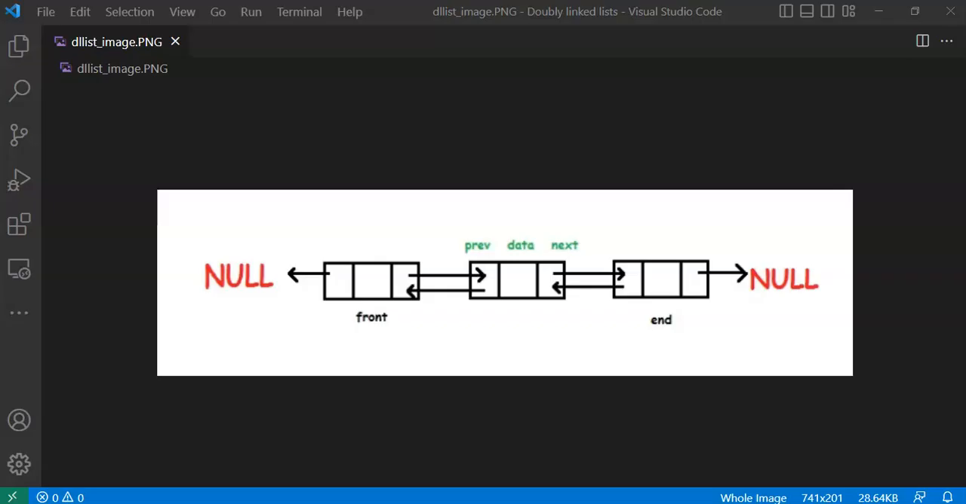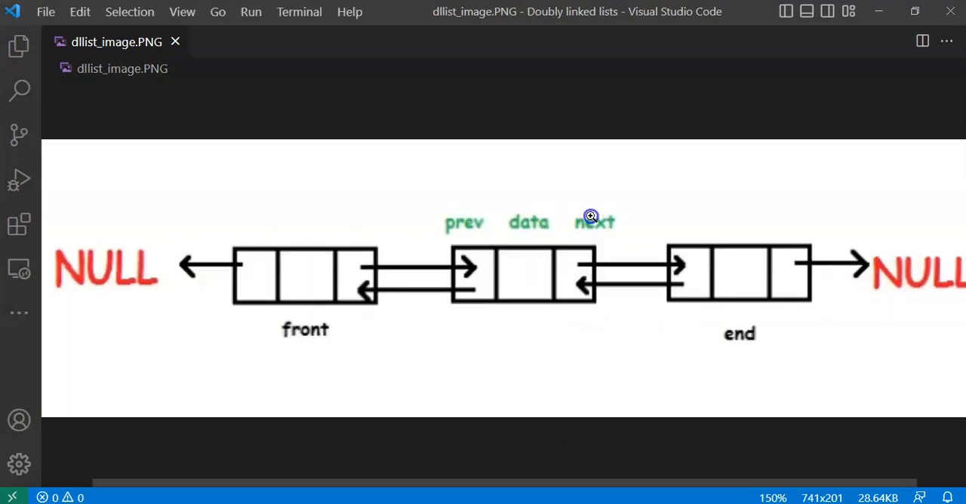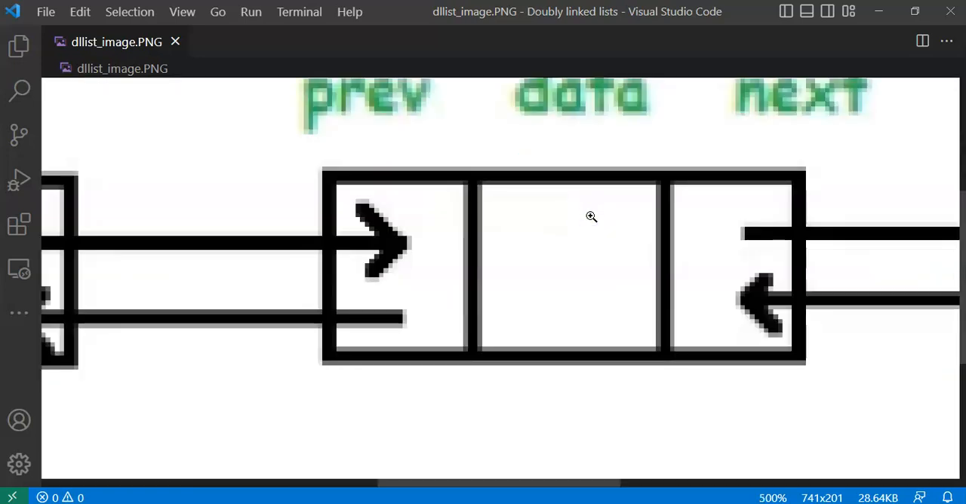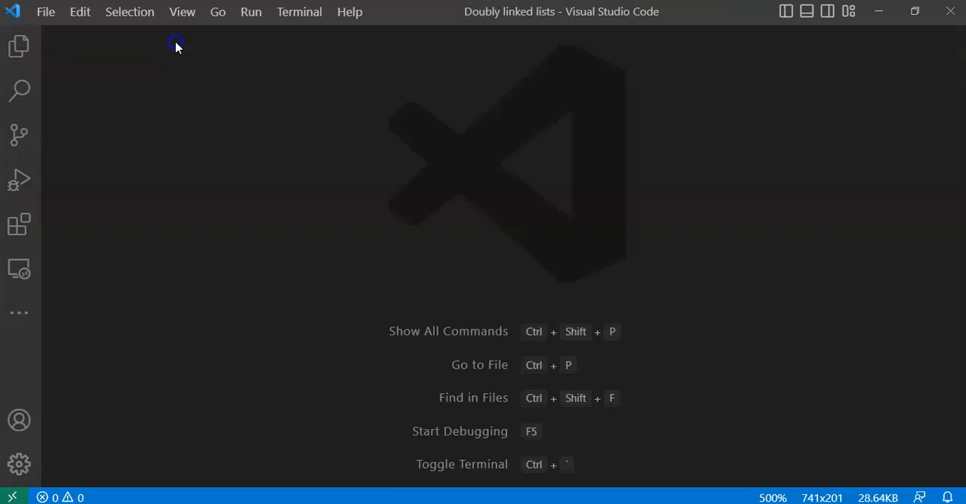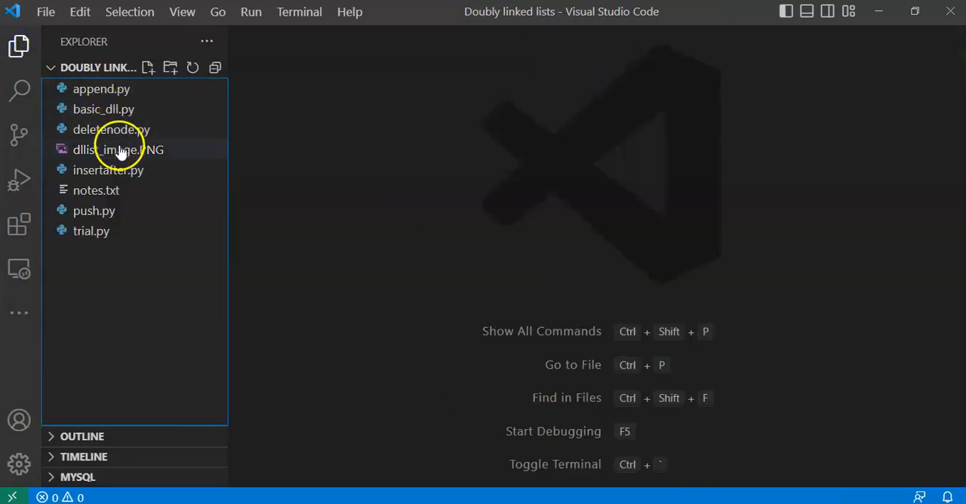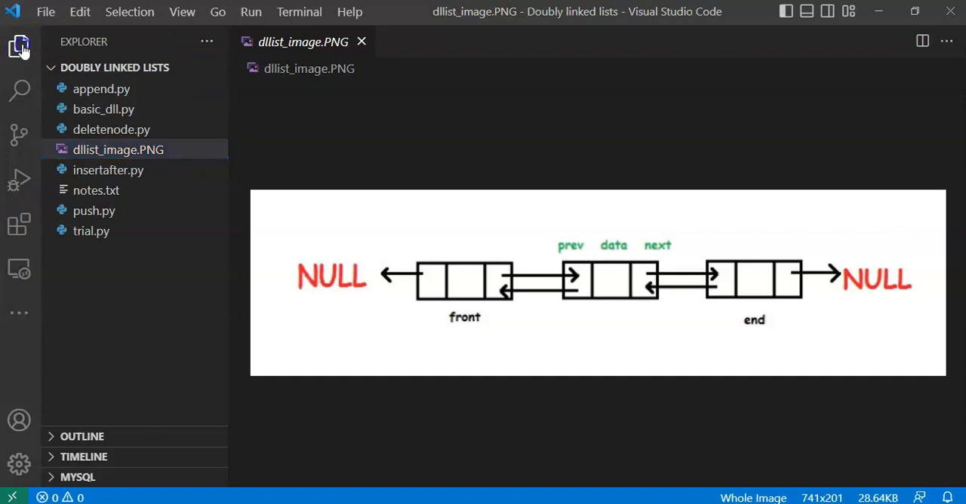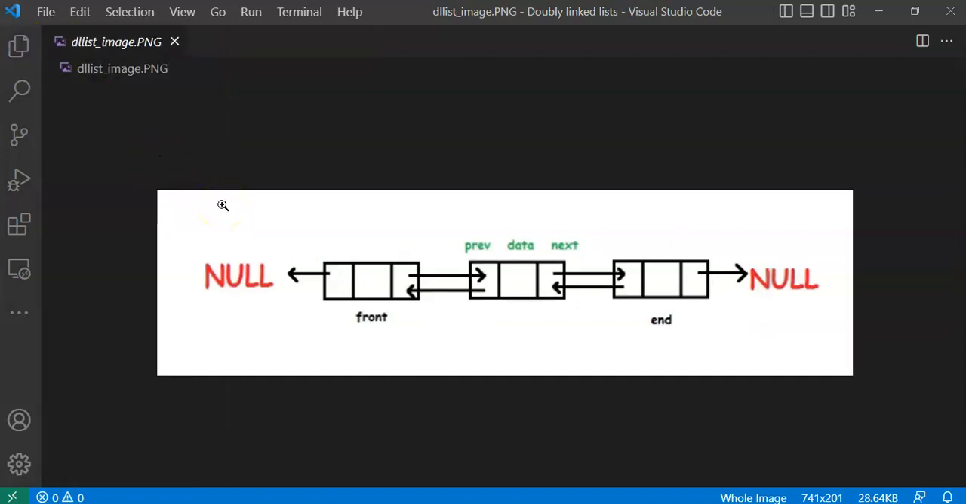Let me use a diagram to show you what a doubly linked list is. Remember I told you about what comes first and what comes previously. This is the diagram for a doubly linked list. As you can see, similarly to a single linked list, a doubly linked list is made of nodes. This one, the front one, is the head node. This one is a node in between, and this last one is the tail node.